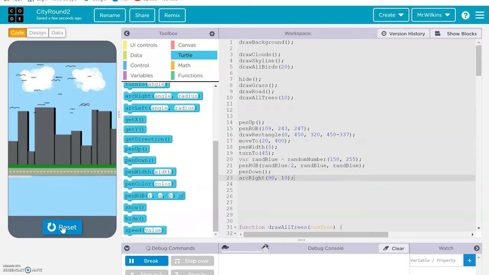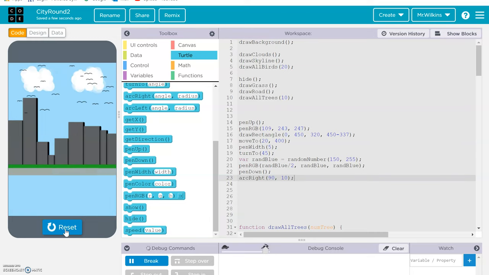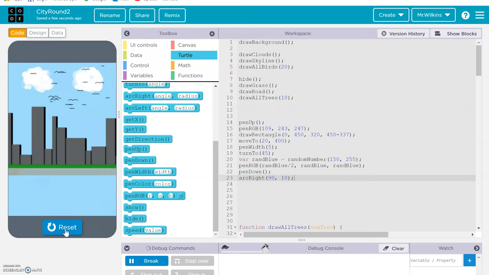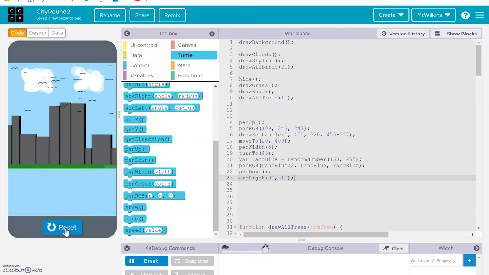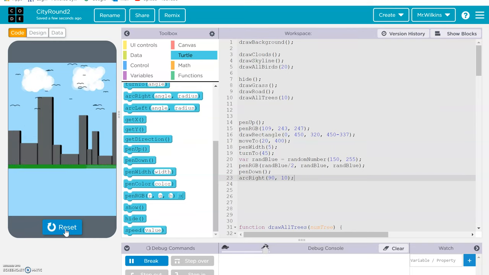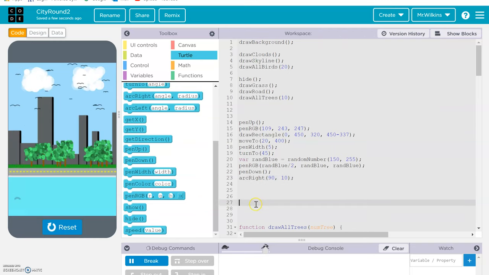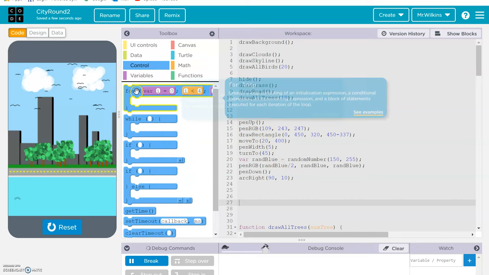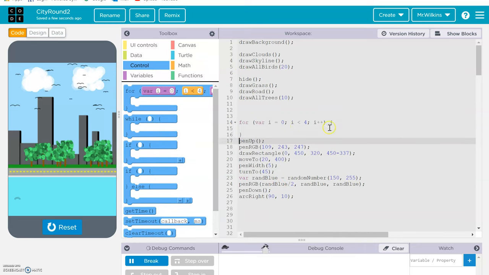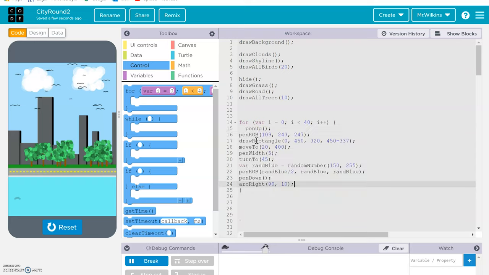And let's see what we get. Really light. You can see it in there. A little bit darker. Nice. All right. So this looks good. Now let's make a bunch of them. For loop time. Let's do 40 to start with. So now we're going to cut this, paste it.